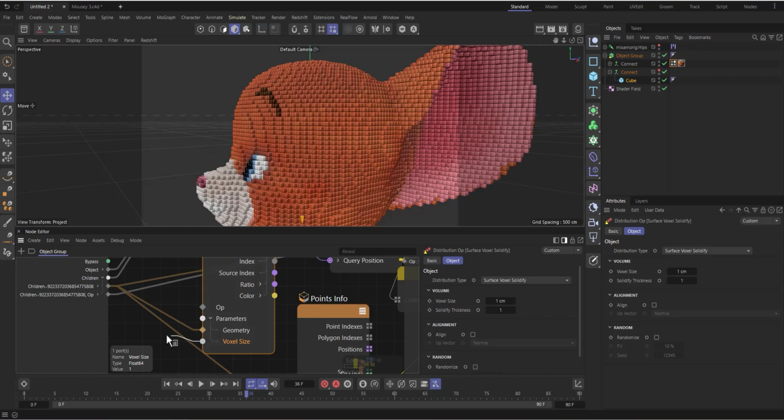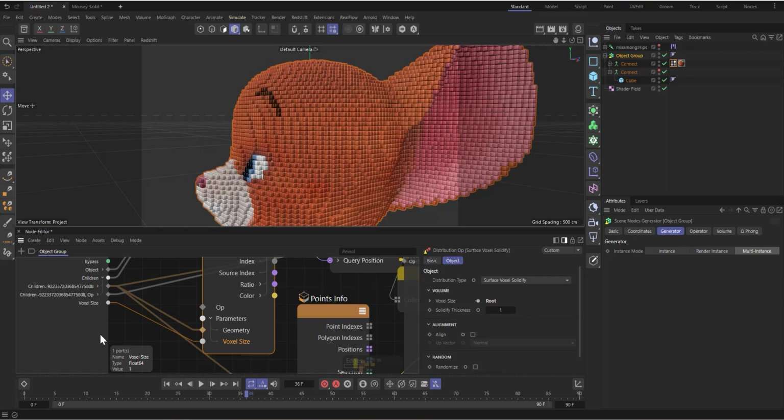So what we can do is that now if we select our object group, you can see we have nothing in here, just generator, operator, and everything. But now if I take this and drag it in here and add new input, you can see a new input has been created, right? And if I select the volume, you can see now the voxel size has shown here. So this is where we control our voxel size, right?